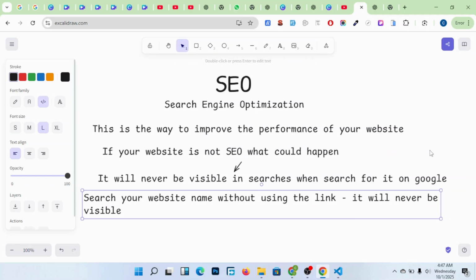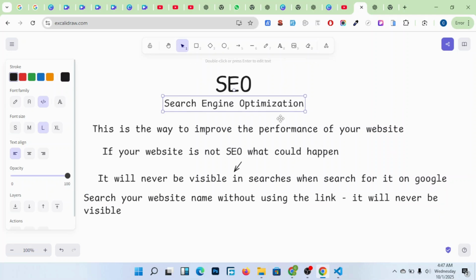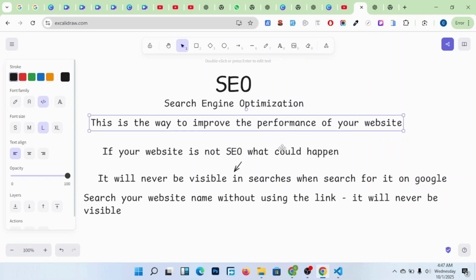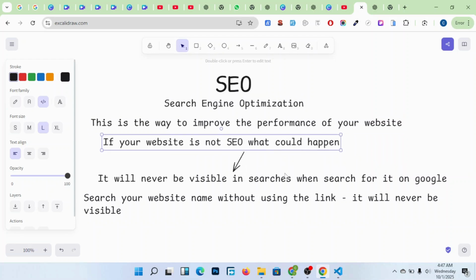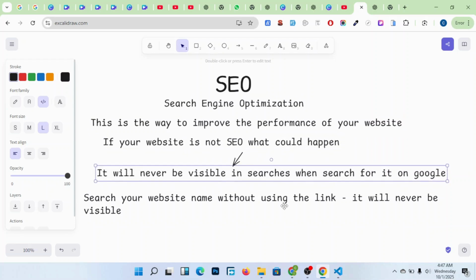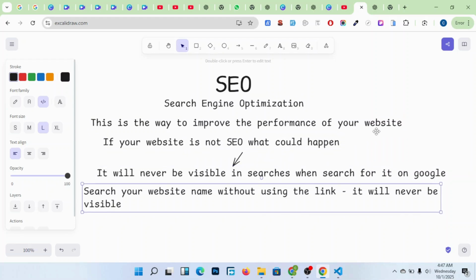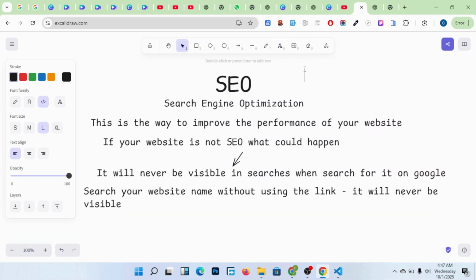This is one of the things which makes websites underperform. Someone builds a website, and the website cannot be seen online, and you lose out a lot of customers.